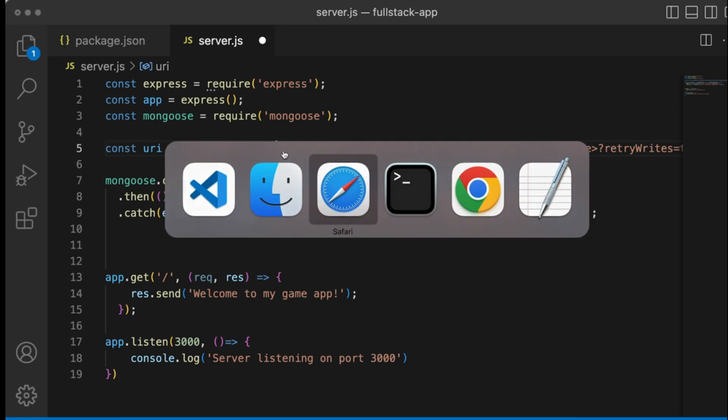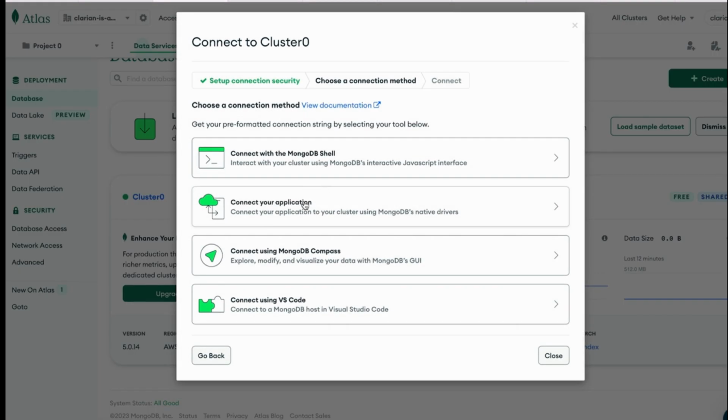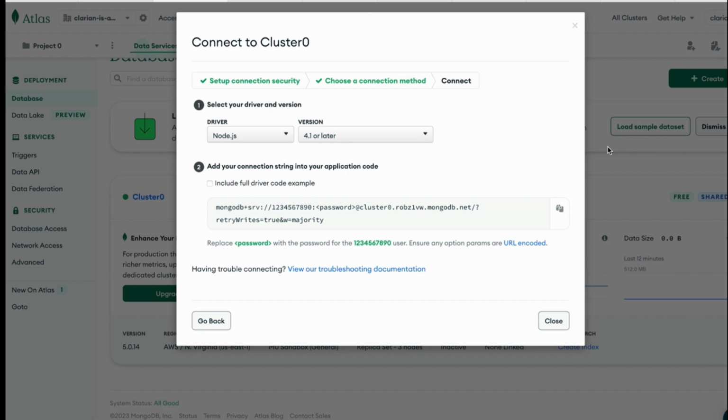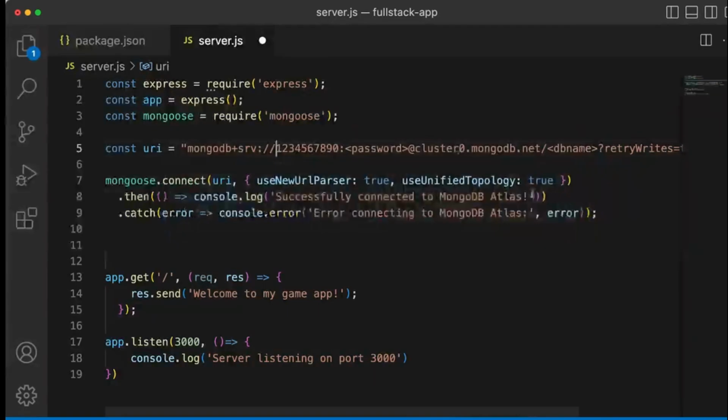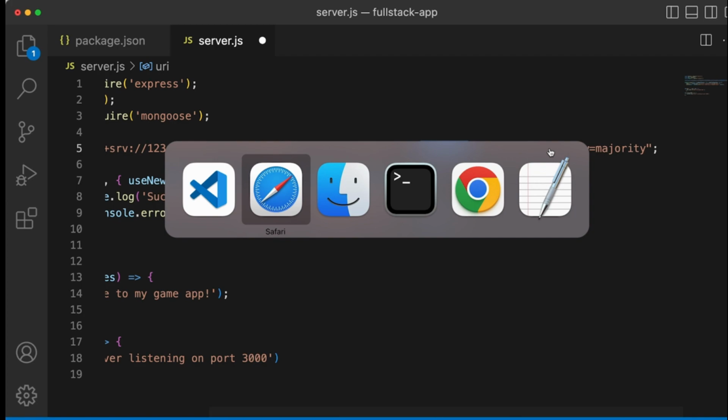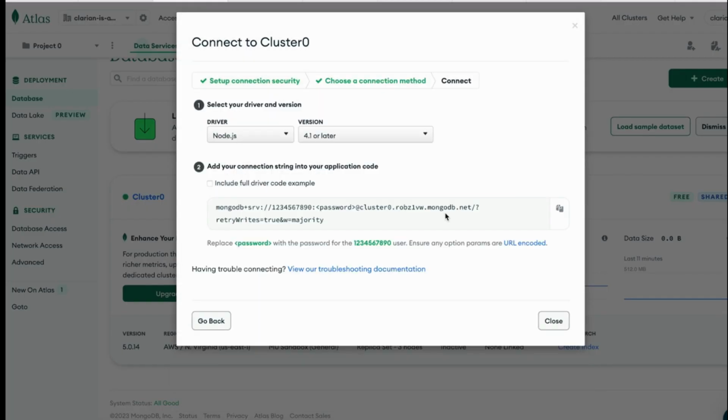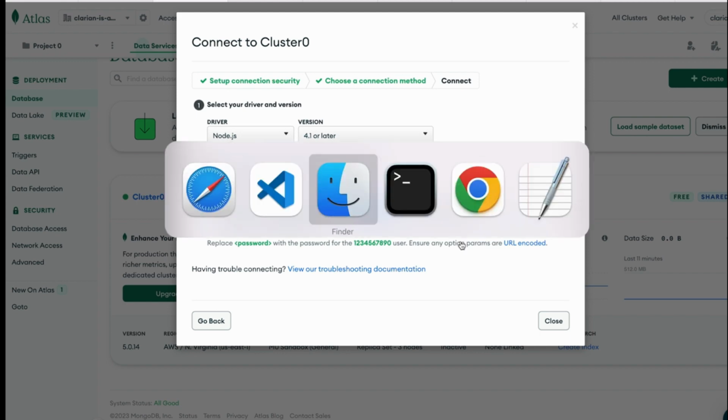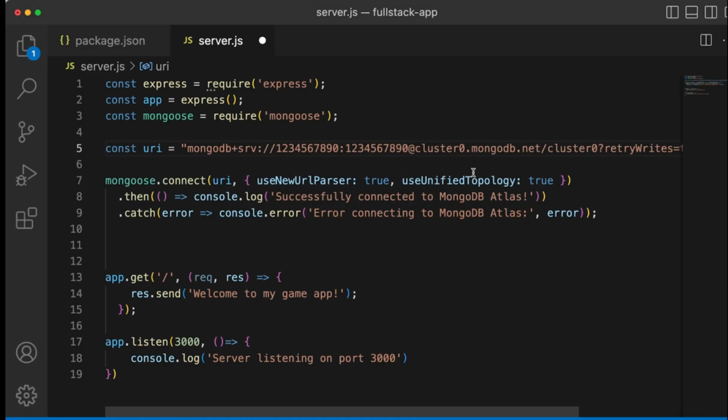Let me double check what I did, actually. I got too excited. Yeah, it's just that 1. Okay, perfect. And the password's the same thing, so I'm going to replace the password. And database name, what's the database name? That's the other thing we want to replace. Cluster 0, right? That's what we called it. So we want to also replace the database name. And we're going to save this.